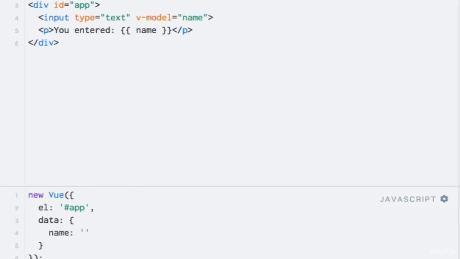No more methods or inline JavaScript expressions within the template, at least not for accomplishing this. Something you should note is that the v-model directive will ignore anything you have written inside the value attribute on an HTML element, because the data property always takes precedence. So if I were to give the name property an initial value and add a value attribute at the same time, we'll see that the value attribute is ignored.